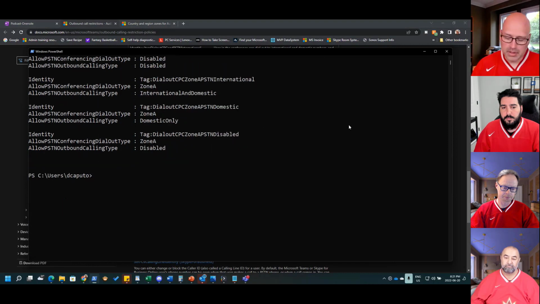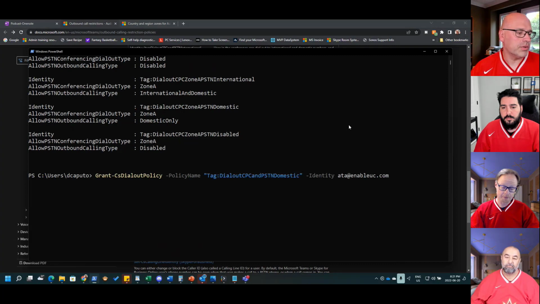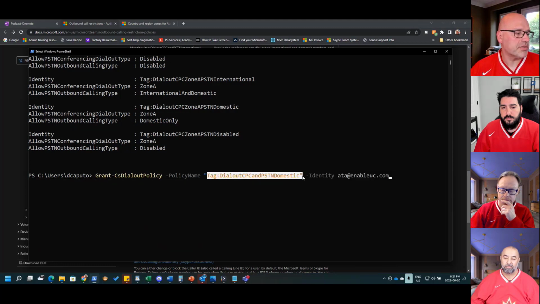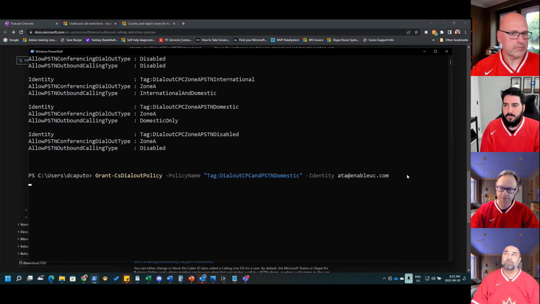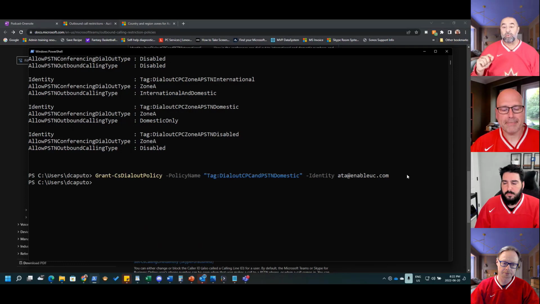If I have a user that I wanted to apply this to, in my case, I'm going to apply a policy to Andrew Todd at enableuc.com, and the policy I'm going to apply is this dial-out CPC and PSTN domestic. So allow him to dial out, and CPC is cloud PSTN conferencing for those inquiring minds. So allow that dial-out conferencing and allow PSTN domestic calling only. You can see there's a bunch of different options in here, but I want to restrict it to my local country. So once I apply this policy, Andrew's immediately only going to be able to make domestic calls in Canada.